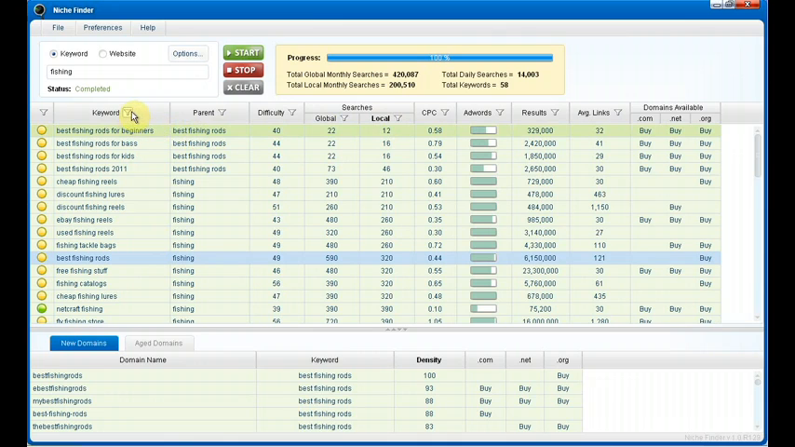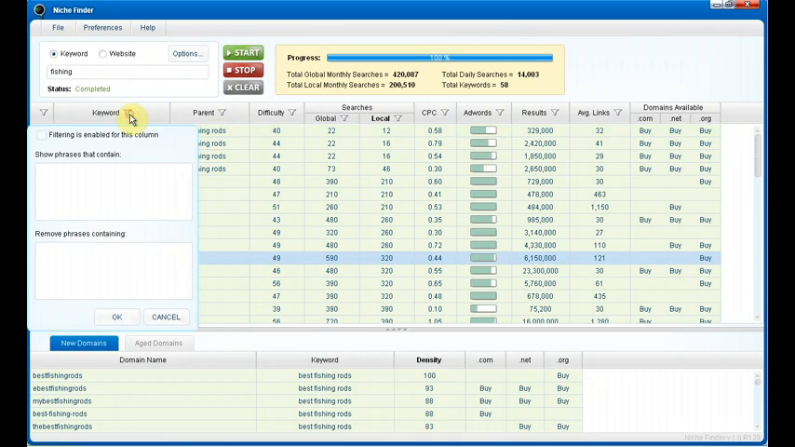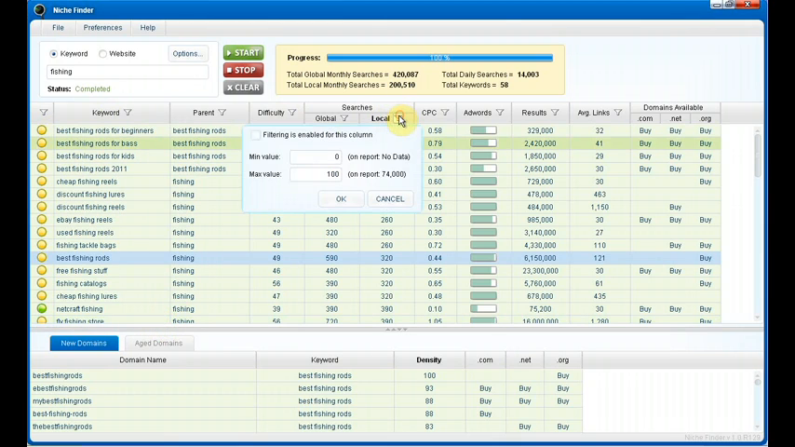And with each of these columns, there's actually a little logo here that you can click on, and this will help you sort out the data in that particular column. For keywords, you might want to include a keyword that you want the results to include. For searches, you might want to put in a minimum and a maximum number here. So anything that you want to look for. Okay, so that's how it works.